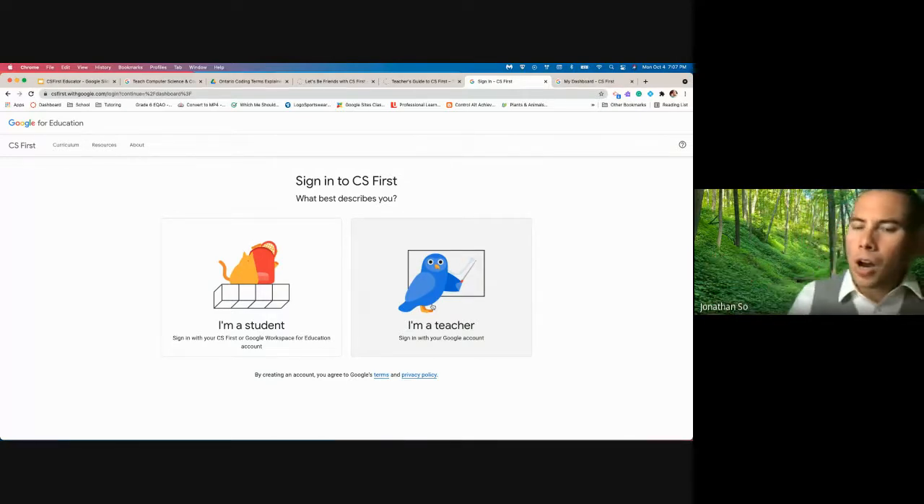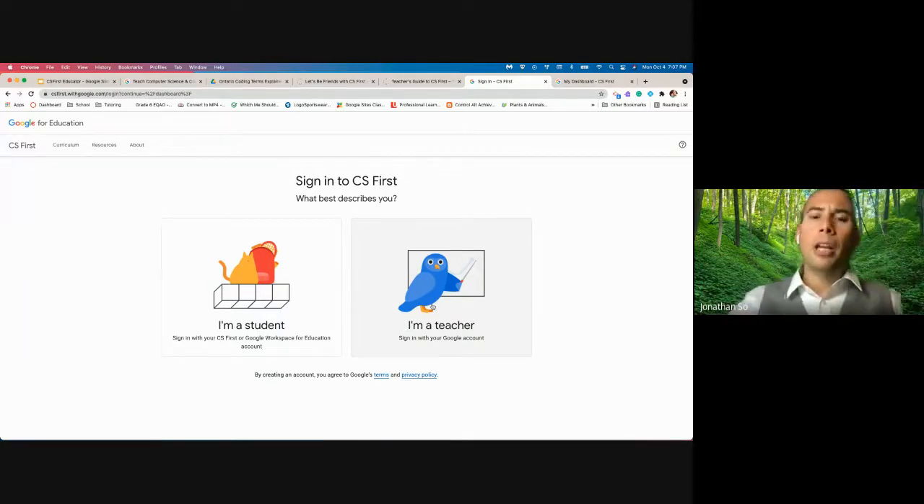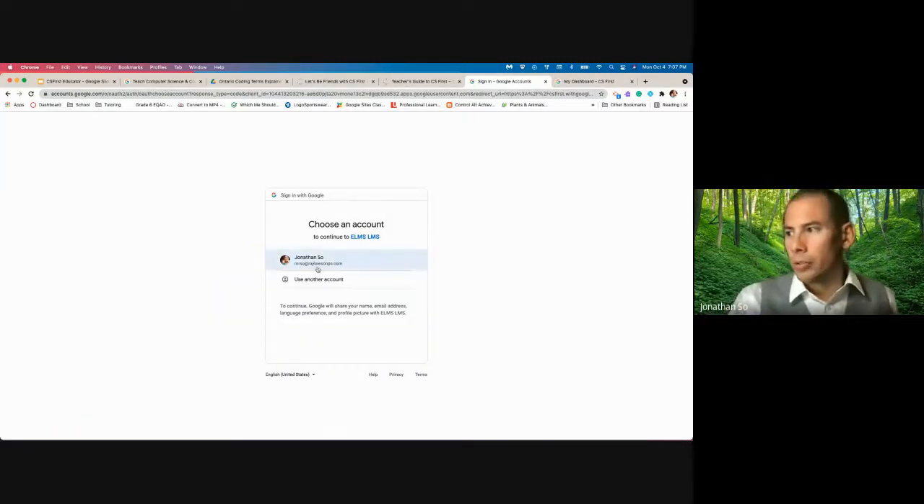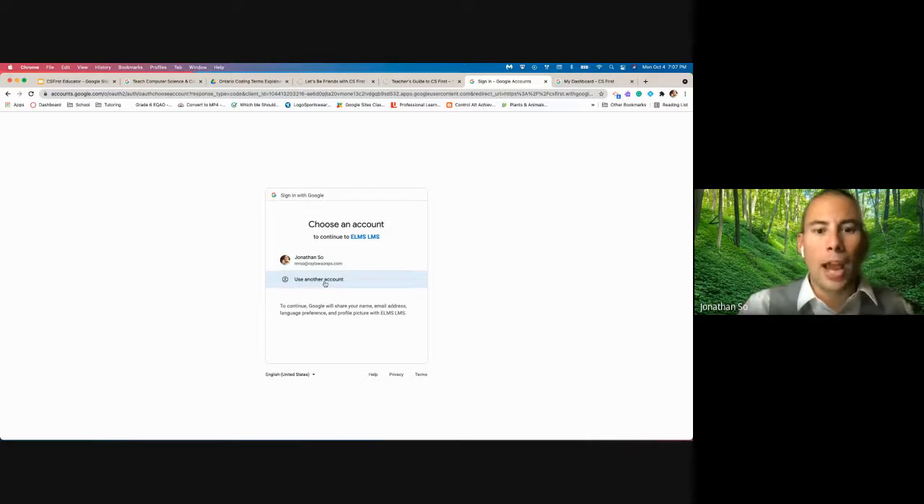If you don't have a Google account, you're probably going to have to create your own private one through Gmail, and you can log in that way. It is a Google application. Like this says, this is the account I want to use because I have a Google board, but I can also use another account, which I can create through Gmail. So I'm going to let you do that. Again, you're going to go to CS First, the link is there in the chat, and you're going to pick teacher.